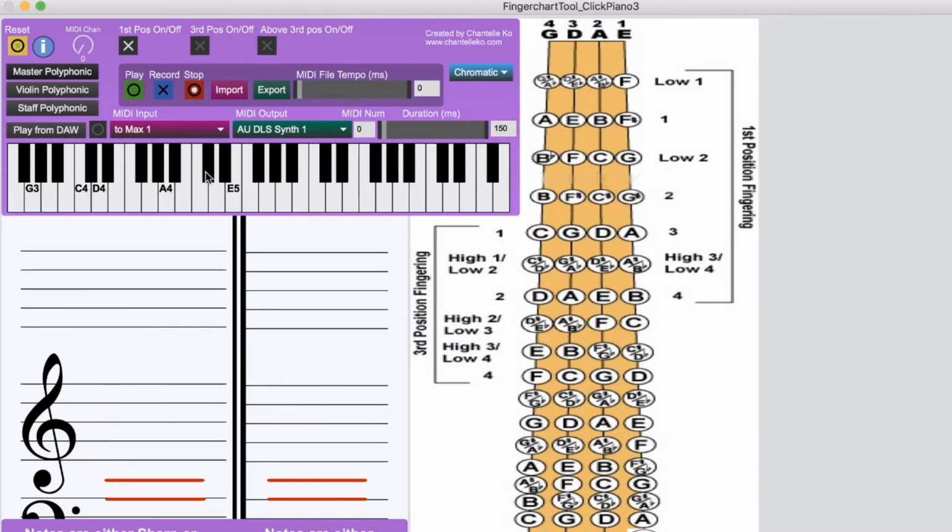Or how about G? If we start off at G major, count 3 semitones, 1, 2, 3, we end up with E. So E minor is the relative minor of G major.